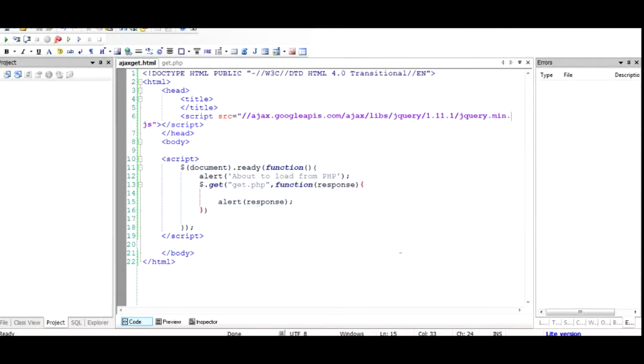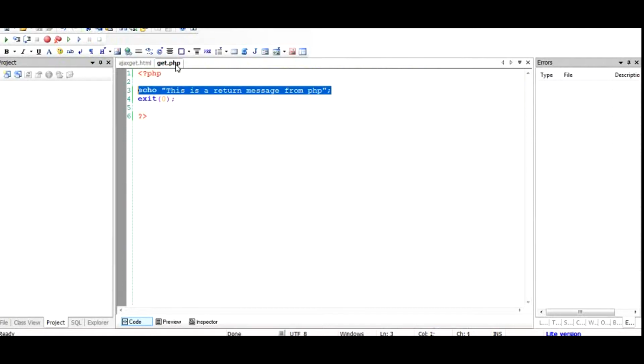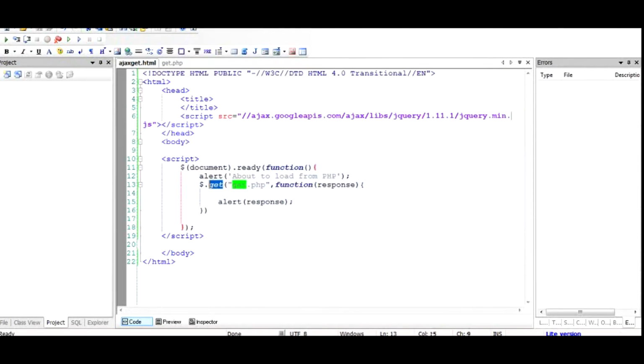So what is going to happen is, first we are going to see an about to load from PHP, and then we are going to call the get.php function using the get function, and inside the get.php file we have echoed this is a return message from PHP, and we have exited that script, and we are going to alert that string right here. Let us see if we are able to do that.